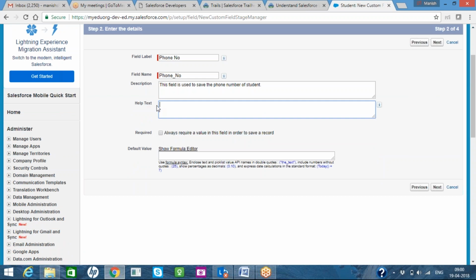So this is a help text. If I enter the phone number, this is the help text. I'll show where this help text will display. Here if I check this checkbox, it will be required. So required means we cannot create any record without entering the phone number. So I'm not going to check this, and for default value we will discuss later part.